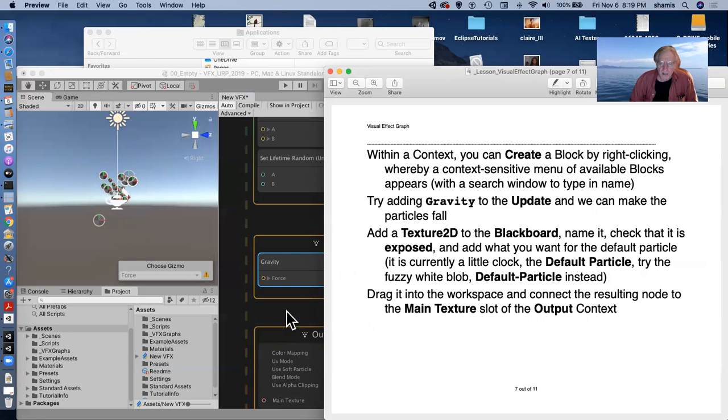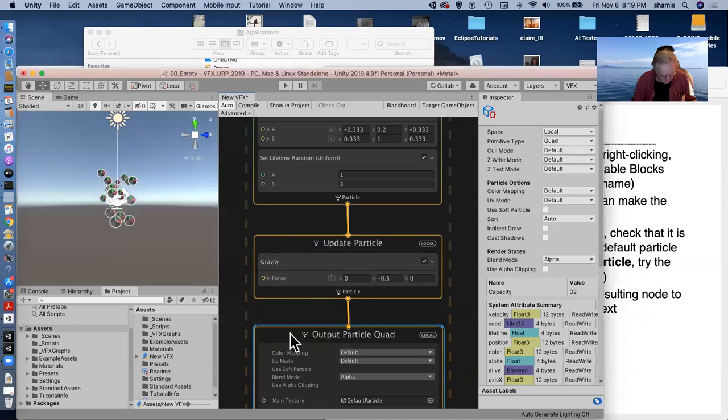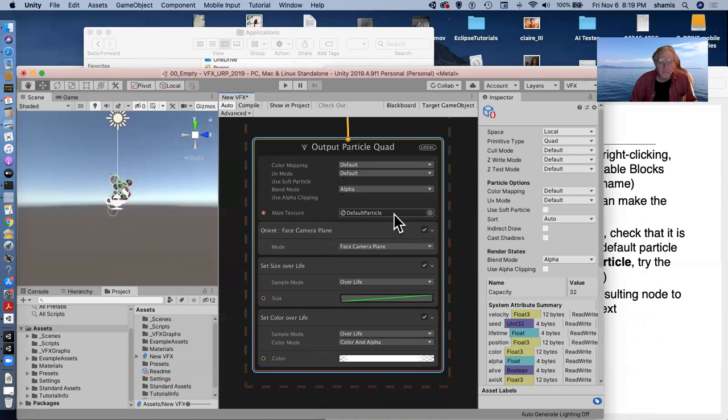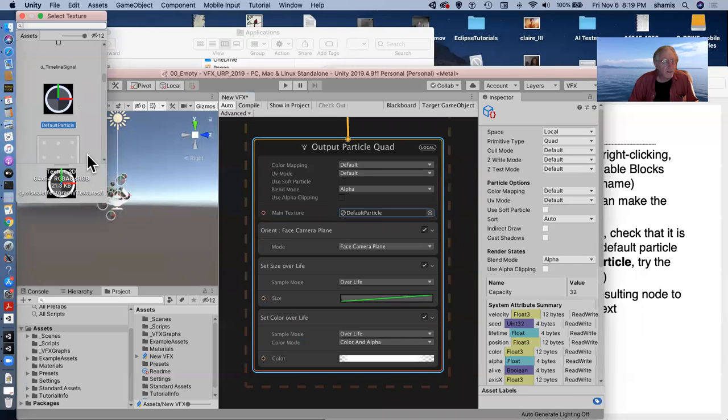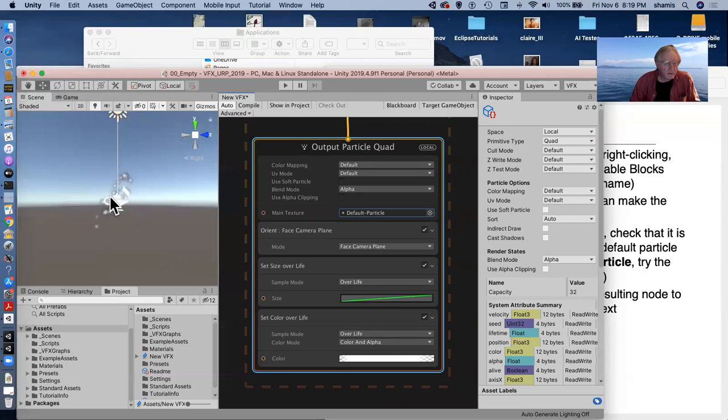I can add a texture here. So in the output one, instead of this default particle, which is nice for setting things up but is not the kind of particle that you would use, somewhere here I have a more standard particle, default. Here's the default particle. Notice one is default particle, all one word, and this is default dash particle. And so now right away, my particle system is making particles that look a lot more like particles. They're not little clocks.